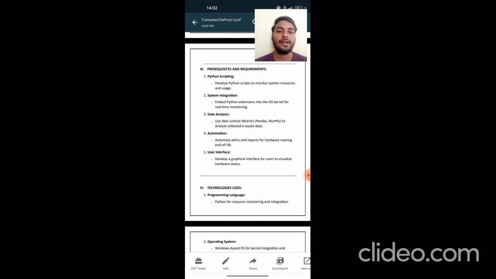Python scripting: develop Python scripts to monitor system resources and usage. System integration: embed Python extensions into the OS kernel for real-time monitoring. Data analysis: use data science libraries like Pandas and NumPy to analyze collected e-waste data. Automation: automate alerts and reports for hardware nearing end of life. User interface: develop a graphical interface for users to visualize hardware status.